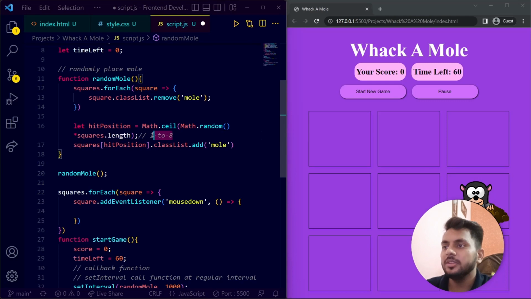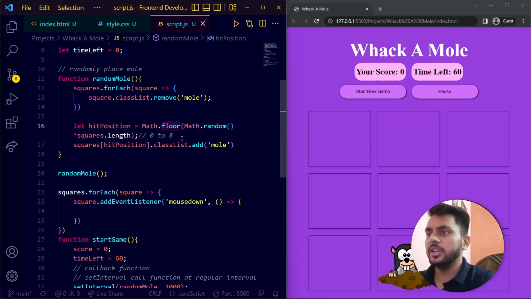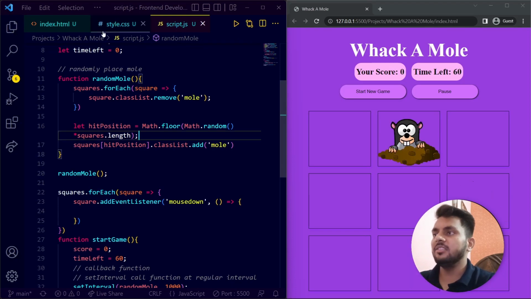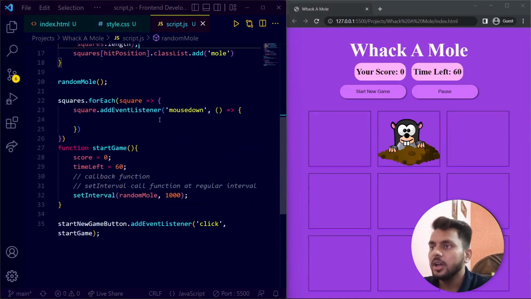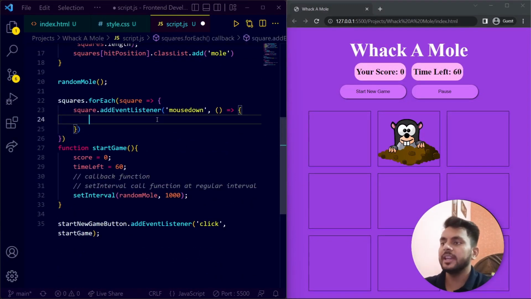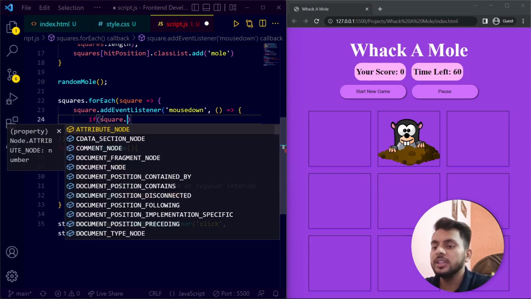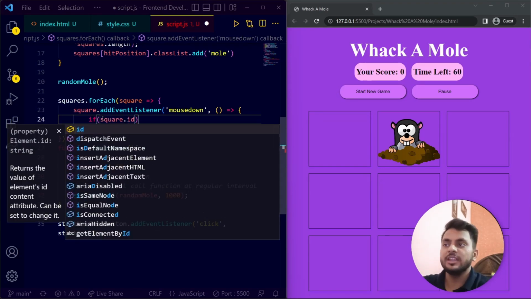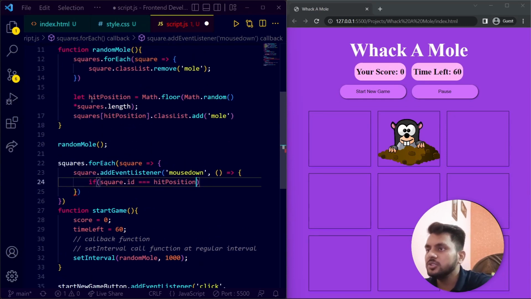Let me just go back for now. So this will give me IDs 0 to 8, and now my IDs will be matched. Now what I have to check is whether I have clicked on this square. So I have this square ID. How do I find that ID? I will say square.id, and check if that equals my hit position. But you see, the hit position is here.